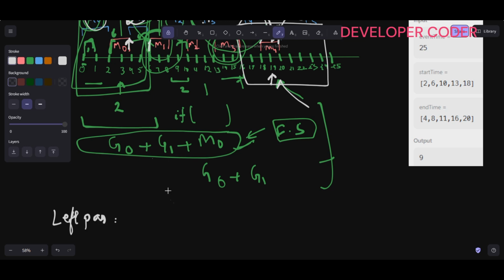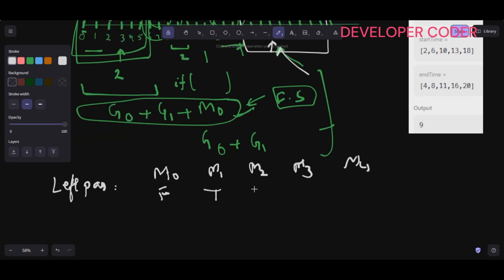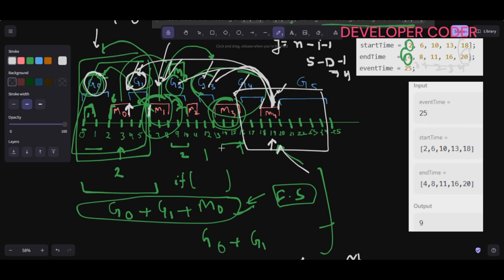Okay, so we have meetings m0, m1, m2, m3, and m4. Okay, so m0 we can't move, right? It will remain false. Okay, m1 we can move. True. M2 we can move, right? M3 we can't move. The reason is 16 minus 13.